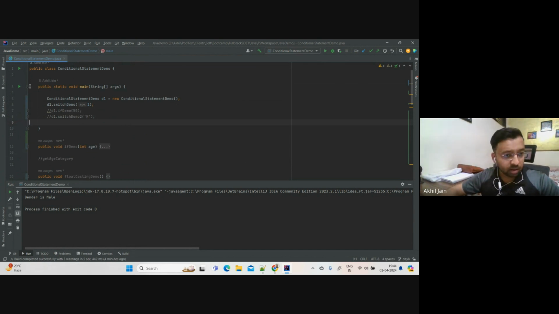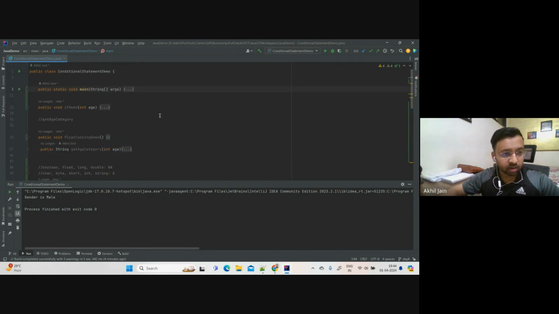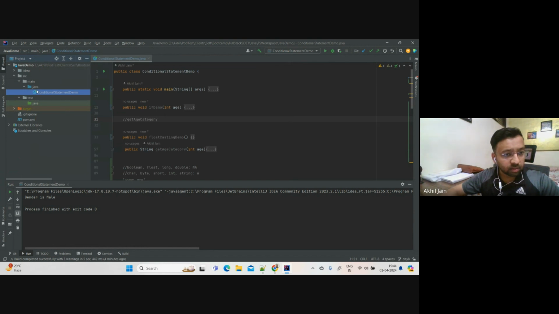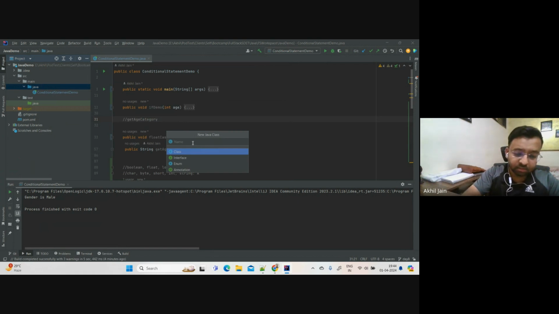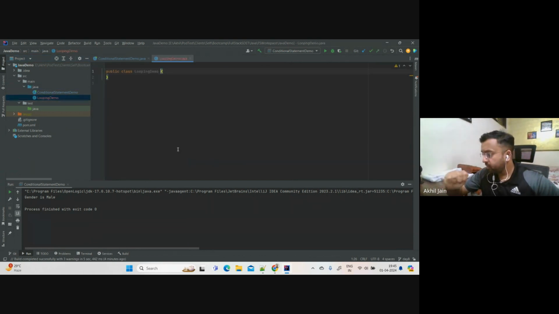Okay, let's cover the other two parts which are about the looping condition. Let me create another Java class and write looping demo. When we talk about looping, what are the two cases? The cases are the for loop and the while loop.